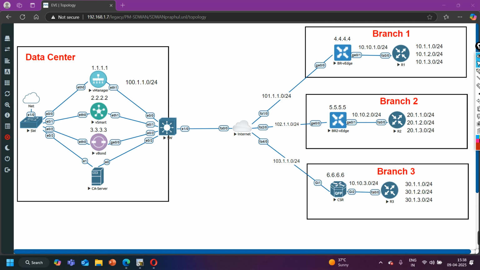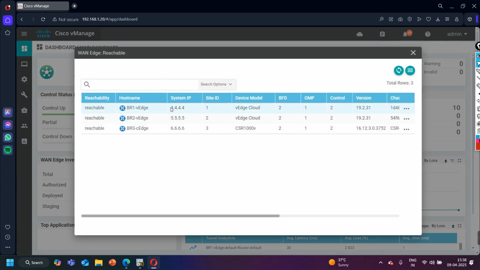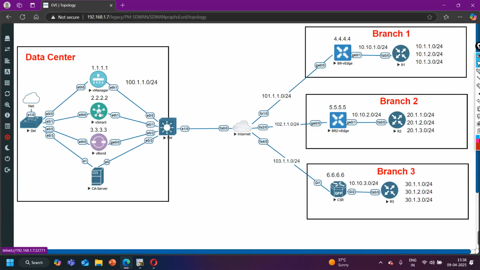If you want to verify the previous configuration, you can access your vManage. Here I have access of my vManage, and you can see 3 WAN edge devices are online, up. 4.4.4.4 is my VS, branch 1 VS, 5.5.5.5 branch 2 VS, and 6.6.6.6 is my CS in branch 3, and all the devices are live. You can verify the control connection, IPsec, BFD, OMP, but there is no service VPN configured till now.